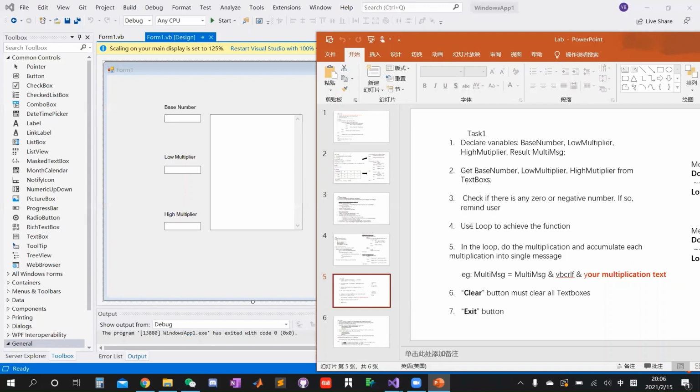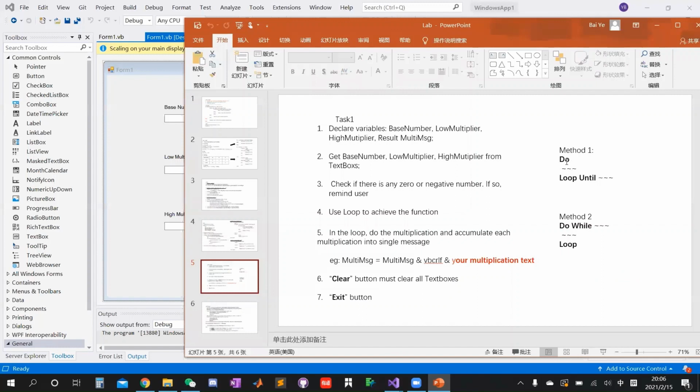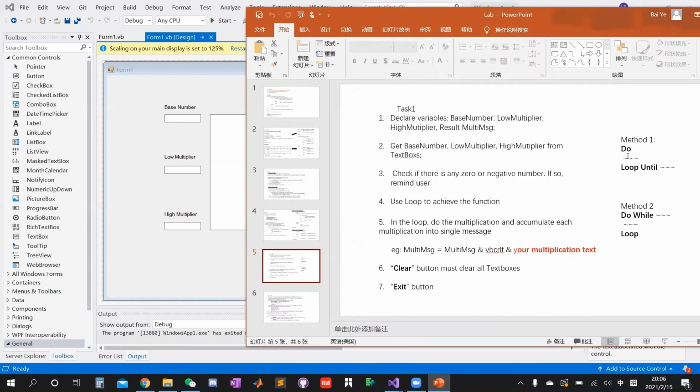Okay, the next one is a very important part of this task. You need to use a loop to achieve this function. You can use whatever, a Do Loop Until or Do While loop. Inside of the loop, you need to do the multiplication, and each time, you will add 1 to the current multiplier.